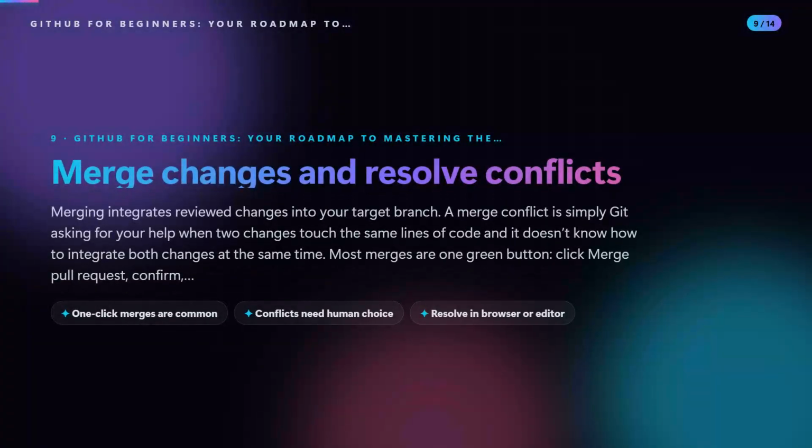Merging integrates reviewed changes into your target branch. Most merges are just one green button: click Merge Pull Request, confirm, and you're done. But sometimes two branches edit the same lines of a file, and Git can't decide which version wins. That's a merge conflict. Git is simply asking for your help.